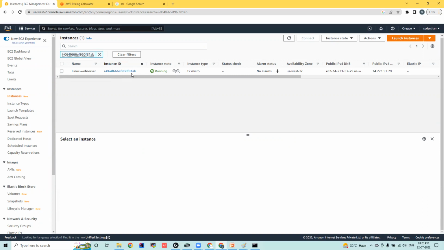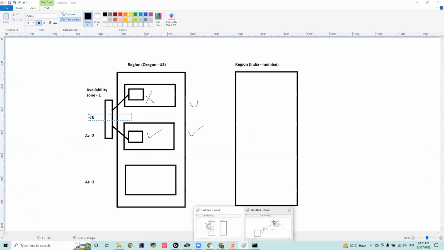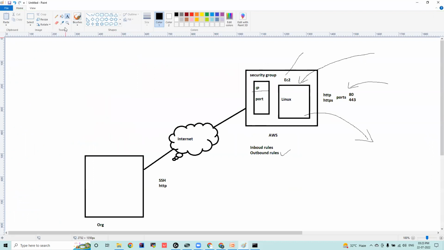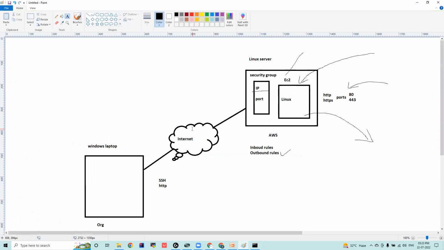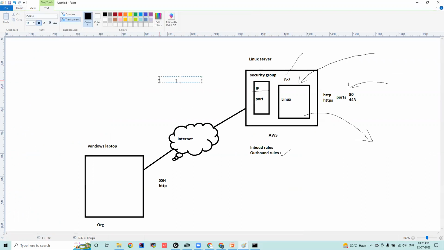Once it is running, you need some interface to connect to this Linux server. Because you are connecting from a Windows laptop to a Linux machine, definitely you need some medium. This is an Amazon Linux server. As I told you, we need a medium called SSH. To make SSH work, you need some tools. Some famous tools are Putty and MobaXterm.